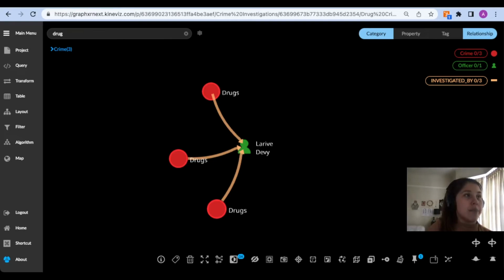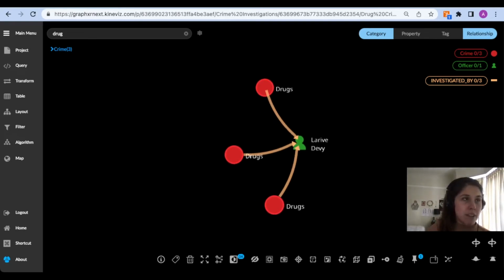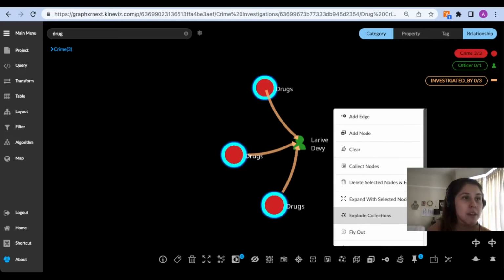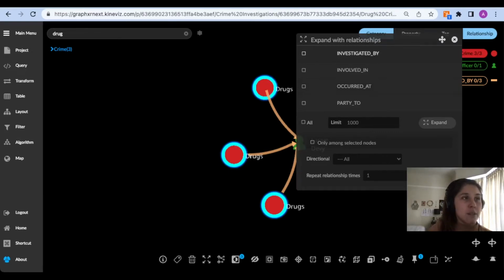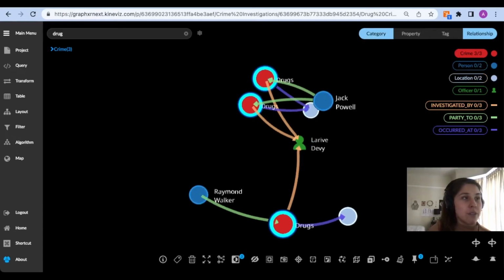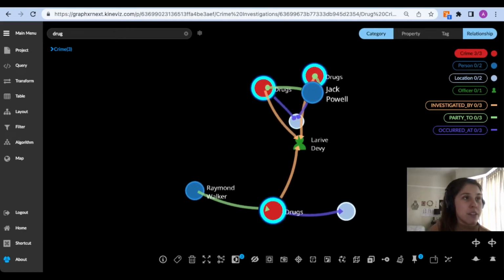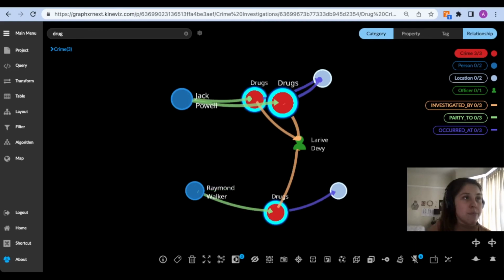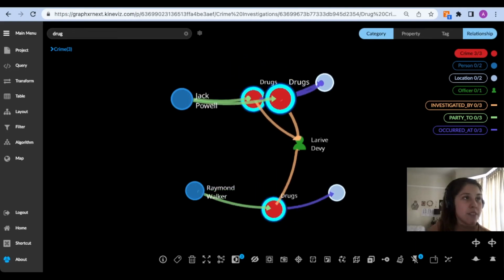So now these drug crimes have a lot of relationships associated with them, so I'm going to select those and expand to look at the people involved in those crimes. So the people and the locations by expanding on these 2, right? And we're going to expand there. Great. So now we know this location and these 2 drug crimes actually have the same person behind them.